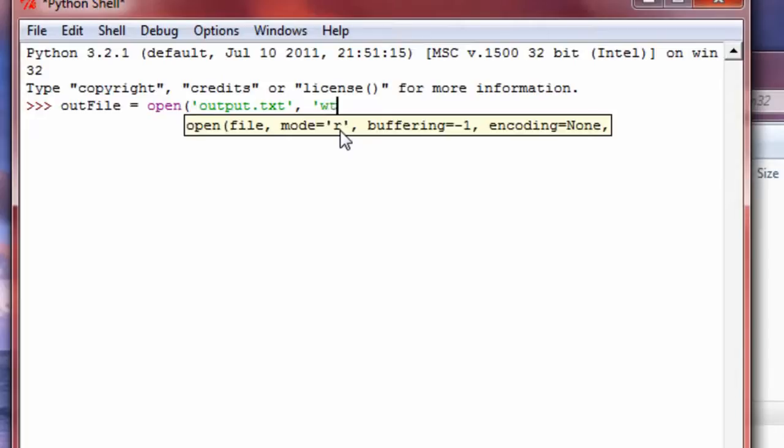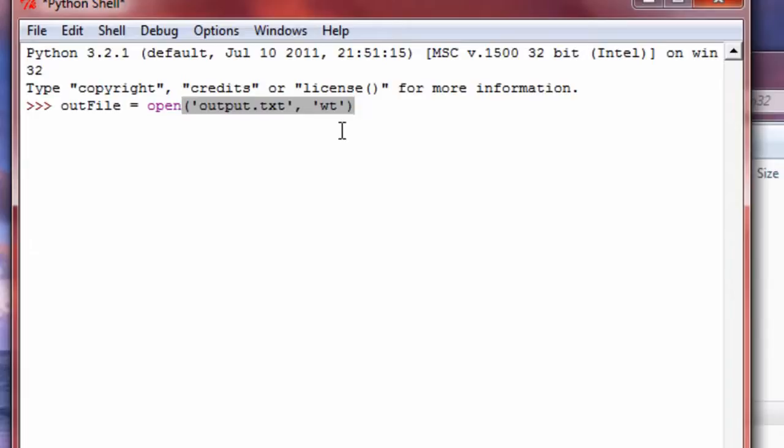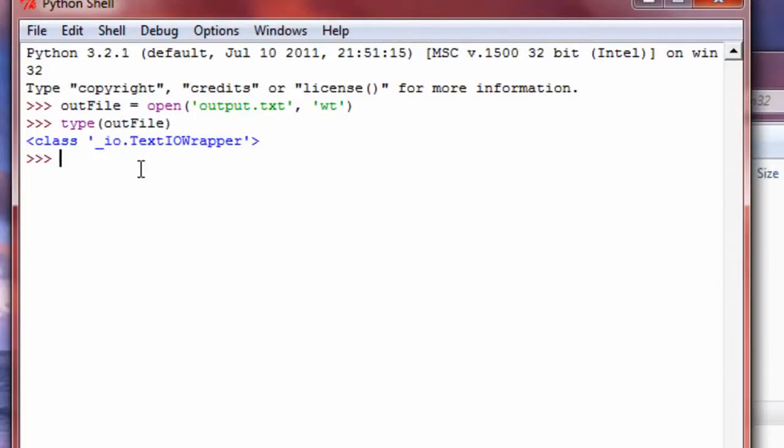We're also going to put a T on the end, and what that is telling Python is that you are writing in text mode. There's also binary mode and different modes like that. But for right now, we're only going to be writing in text mode because we're just going to be writing text to the file. So there is the method, and if we hit enter, we've now created a file object. As you can see right here, it's actually a TextIOWrapper, which is the name of the file class.